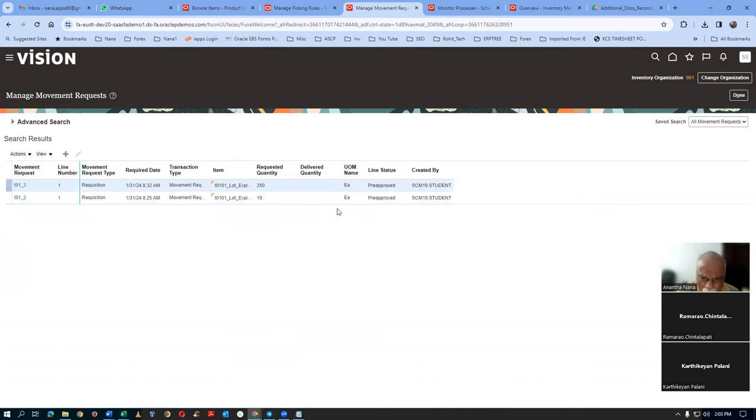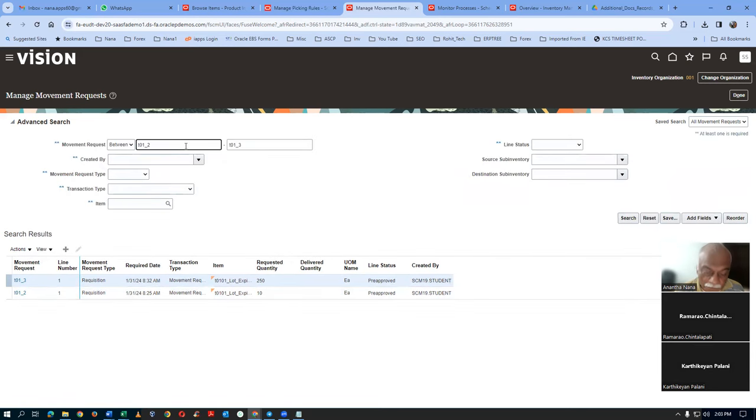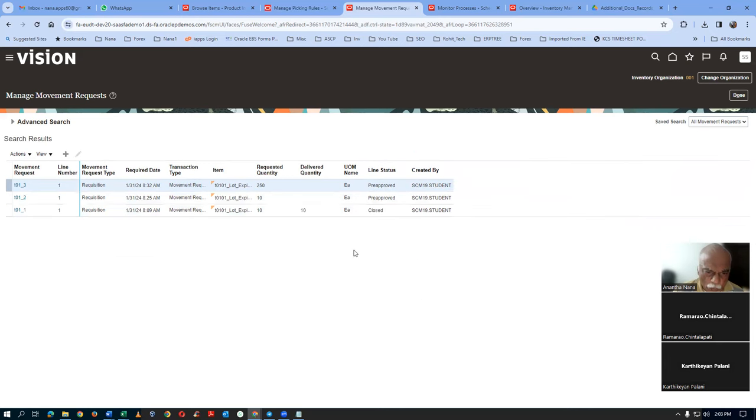Movement request two, fine. It's not showing only the pre-approved. The status is not shown at all. And pick confirmation is already completed, actually. Oh, the second one I have not completed. Or the two I have not completed, I think. I have not done the pick confirmation, actually. Only one I have completed, I think. Fine. So only one has completed. No, fine. It's closed, actually. So two and three is not done.